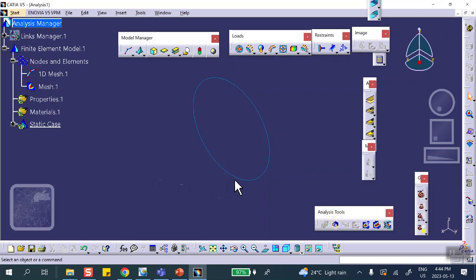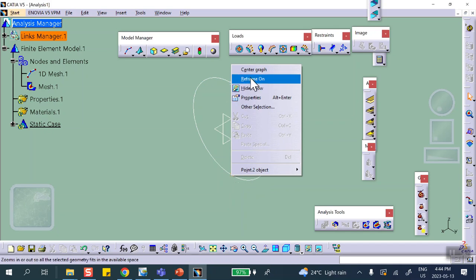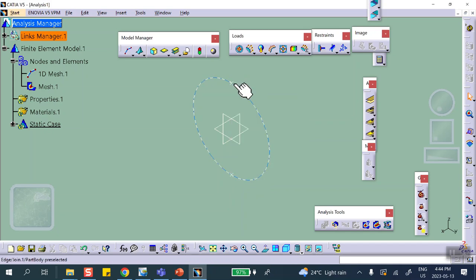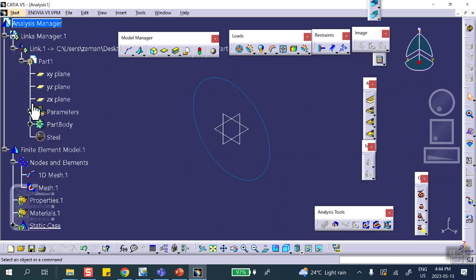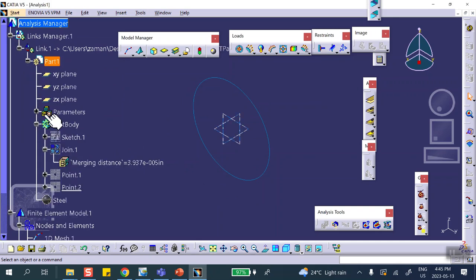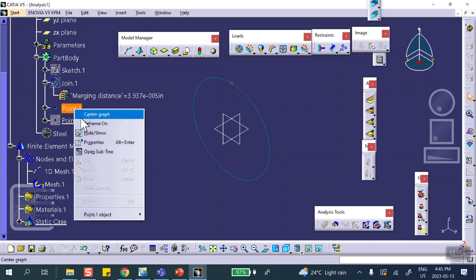The problem is that these two points that we created, let me see now, they're hiding right here. Hide, show, and hide, show. The problem is, oops, where are they? Let me hide this. Okay, I can't get these points. Just one second. Let me see now. Part body, hide show. That right there. And hide show.